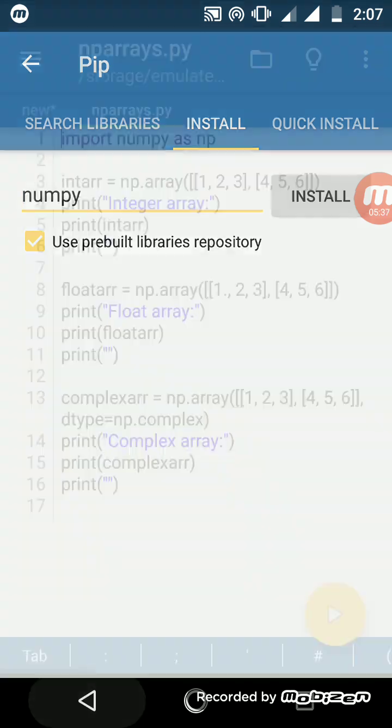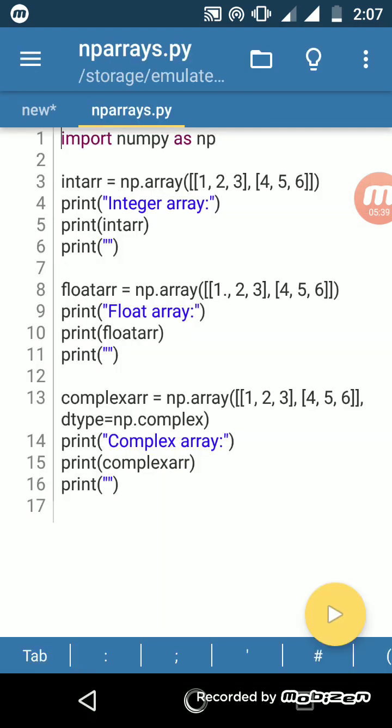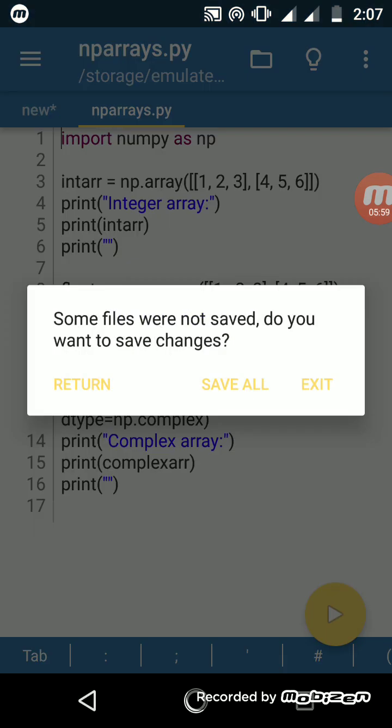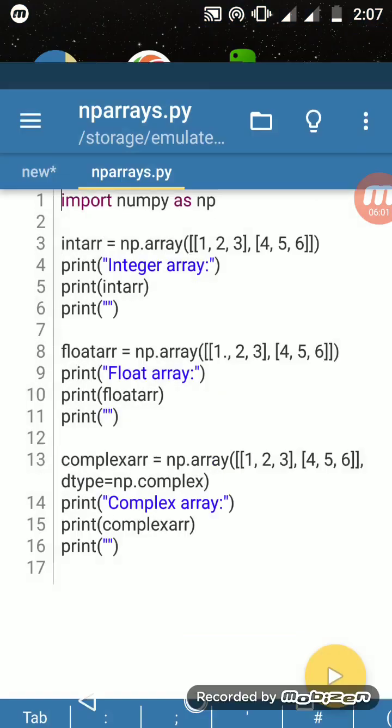Honest review for this application. This is a good application when you actually know how things work and you just want to practice on the go. This is like you are going somewhere and you can't carry your laptop there, so you can just practice on your phone. This is really good for beginners actually. So this was Pydroid 3 and I would like to exit.